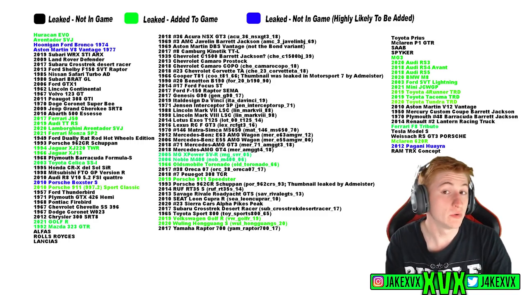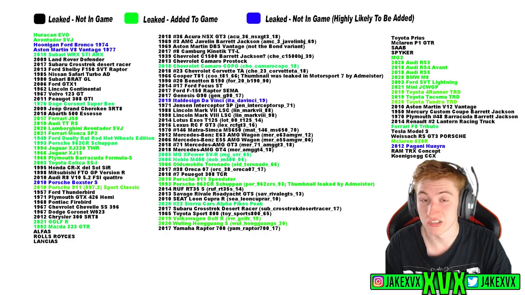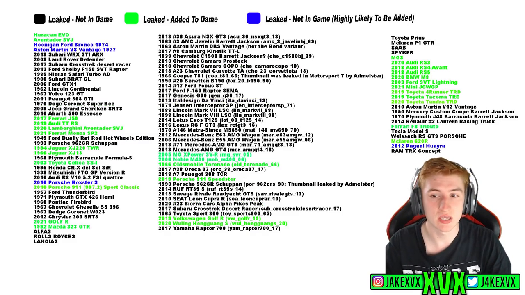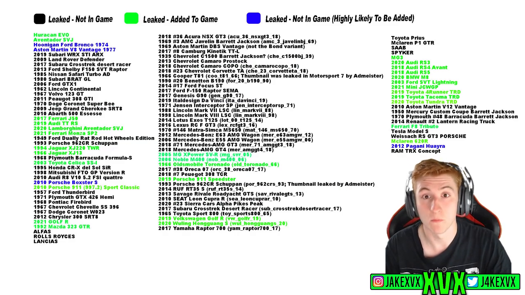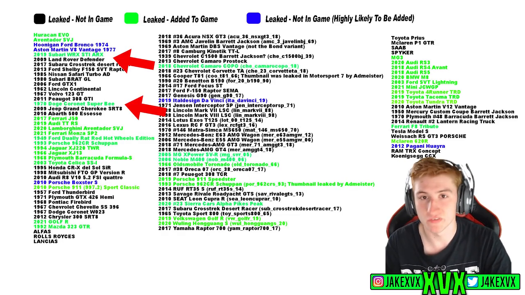Well, if we skip forward to today, this is what the leaked car list now looks like. As I said earlier, we've added the Jakexvx CCX to the bottom right, as that was spotted within the trailer. But as you can see, quite a lot of cars have now been added. Over on the left, we've got the Subaru and the Dodge Coronet Super B. These two cars were leaked months ago and have been added within this Hot Wheels update.